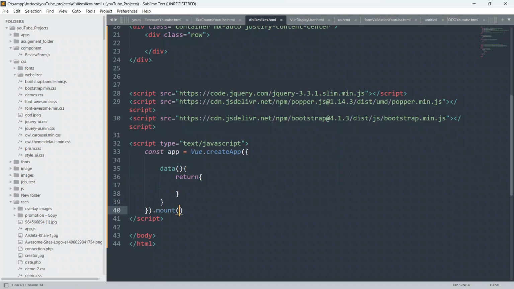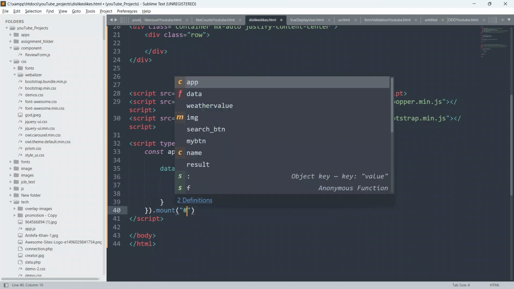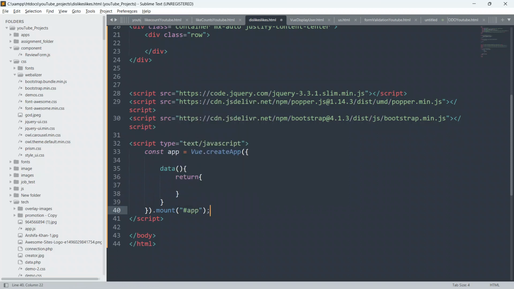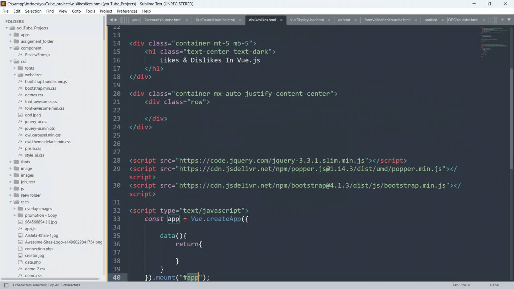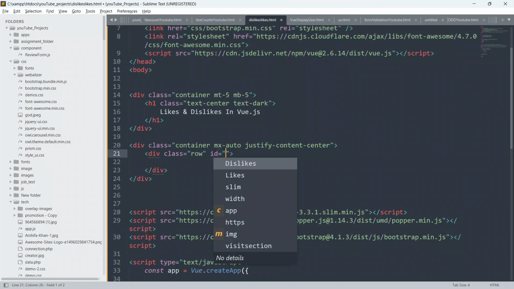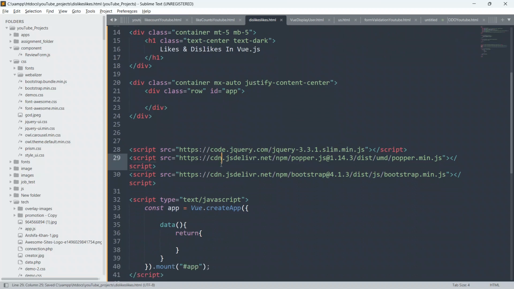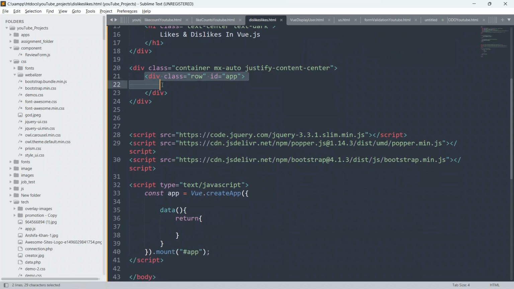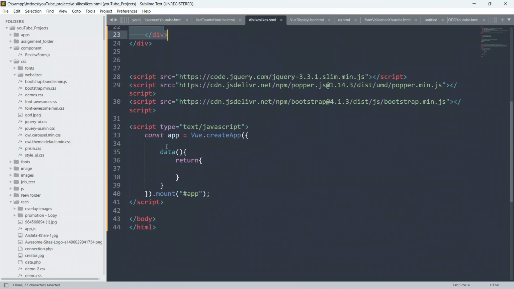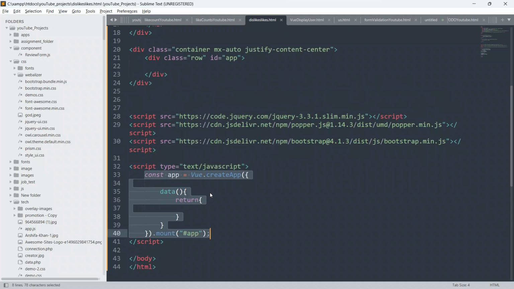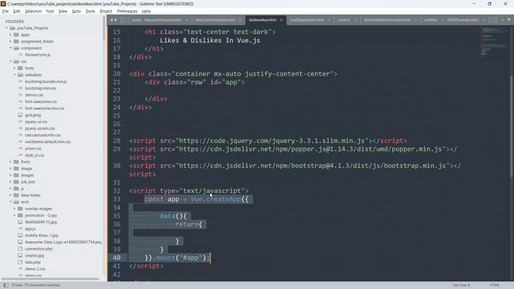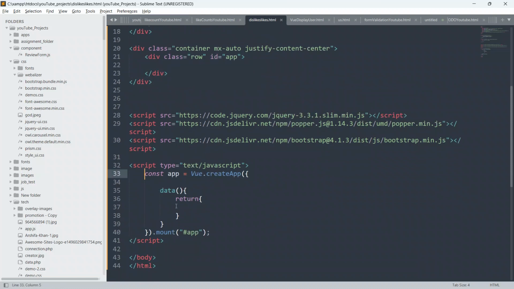So just open and close curly parentheses, and give double inverted commas, put hash, and give app as an id. So guys, now just copy this id from here, app, and give the id also here and paste it here. So guys, now you all know that this div has been attached or mounted with this instance of Vue.js. You know from my previous video also that this div has been attached or mounted with this instance of Vue.js.